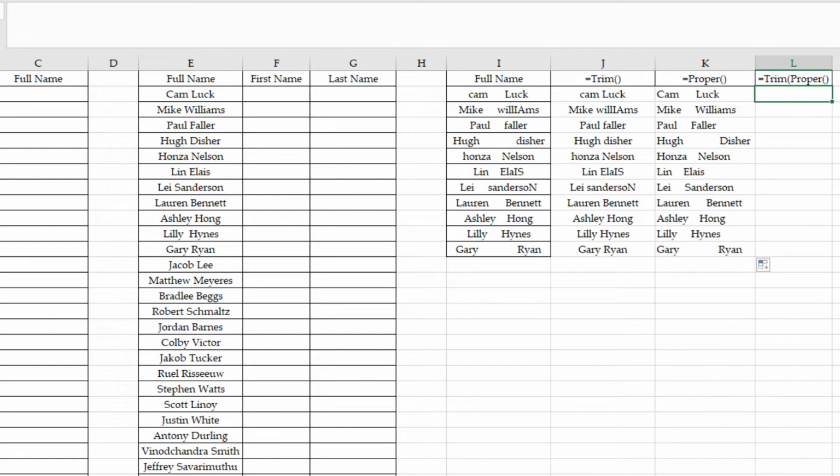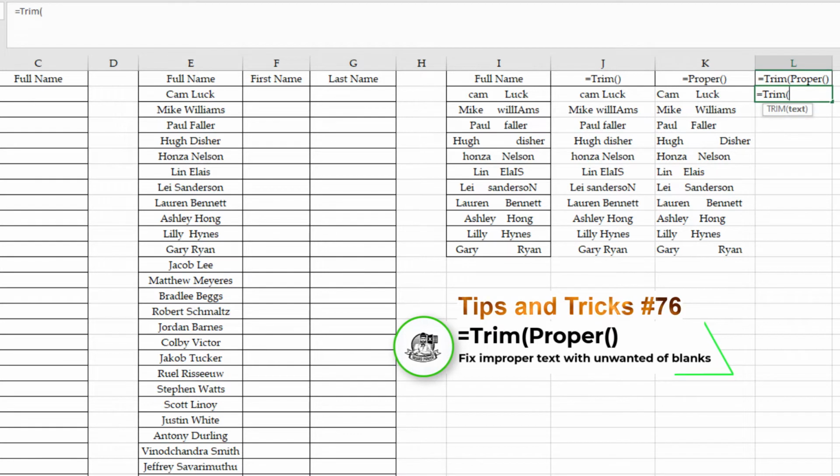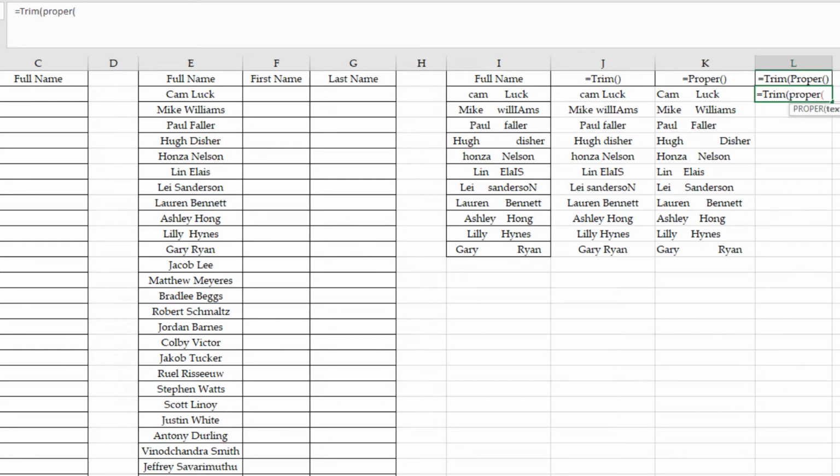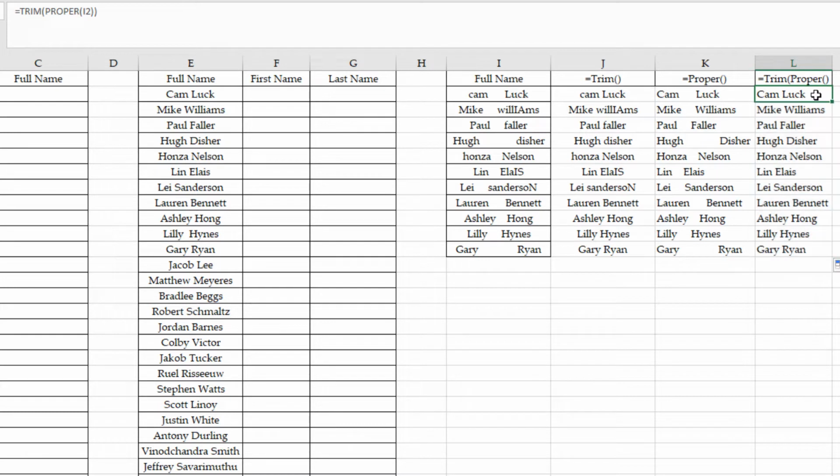If you want an all-in-one, you can go equals TRIM, open bracket, PROPER, open another bracket, click the text, close it, select yes, click down, and there you go. This is what the full names are supposed to look like.